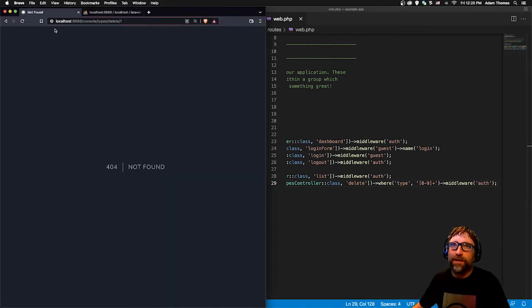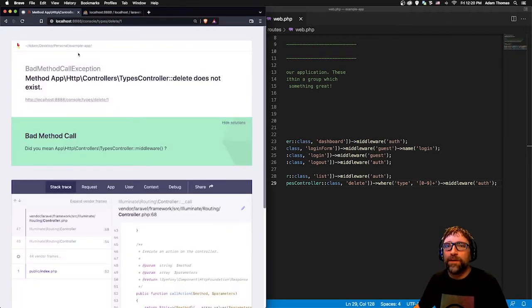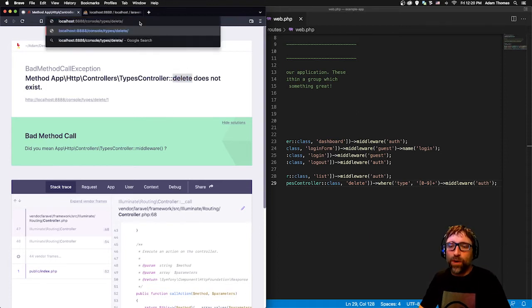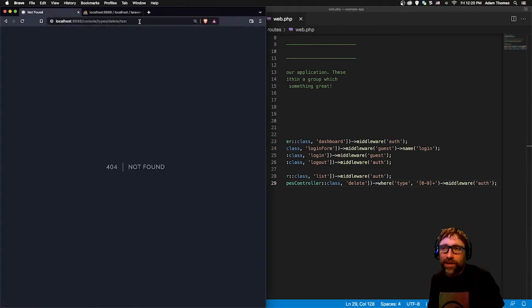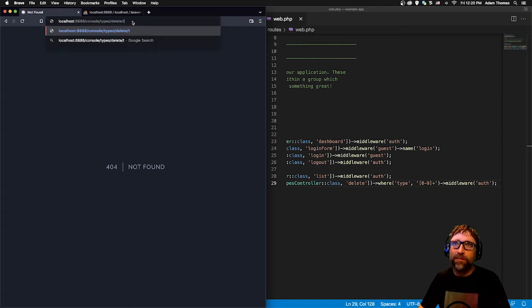And now if I refresh my page, all right, so this is progress. What's happening here is our route is getting initiated. It's looking for our delete method, which at this point does not exist. Now, if I switch this 1 to a word, now it's going to get page not found because that route no longer applies to that URL. Our route only applies to delete/a number.